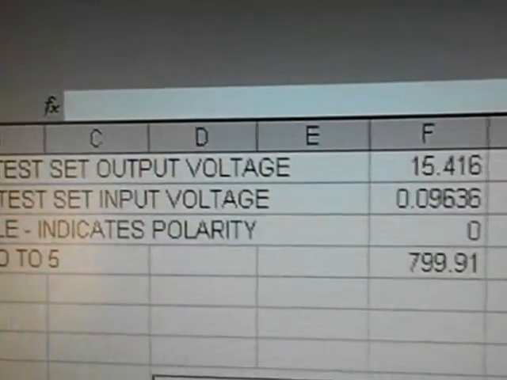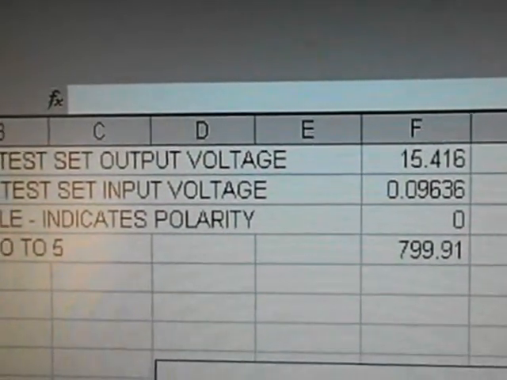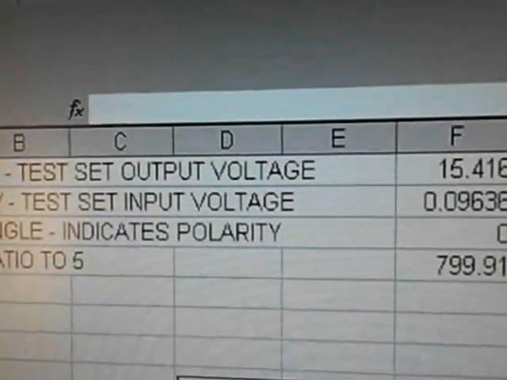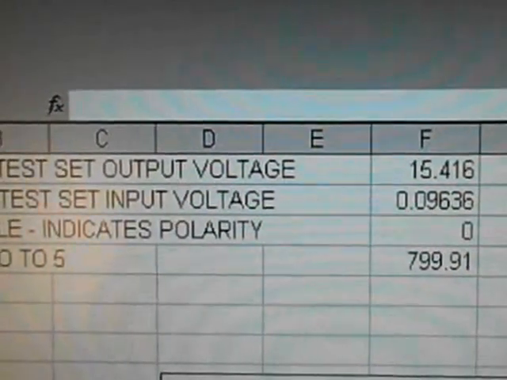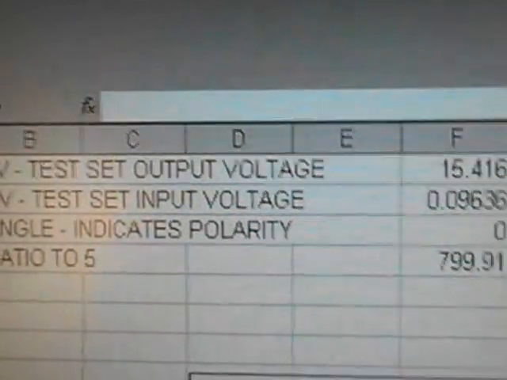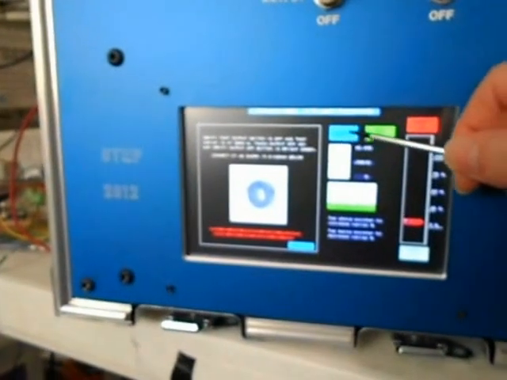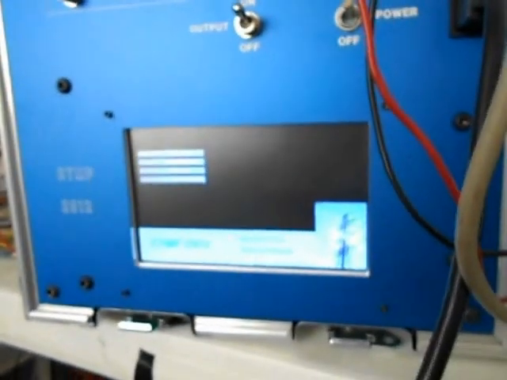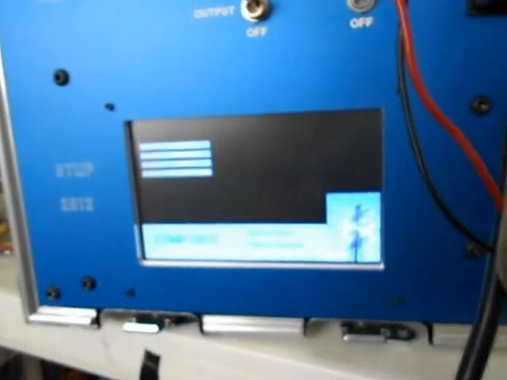The angle, which indicates polarity, is 0, indicating the polarity is correct. The ratio to 5 was 799.91. So I'm done with the ratio test. It was that easy. Okay, I found my little stylus here. So let me go over here and hit the menu button. It goes back to the main menu. The variac returns to 0, shuts the output off, and all that stuff.